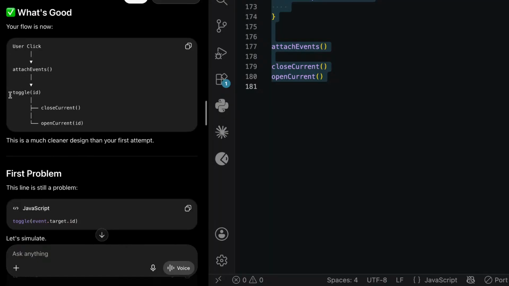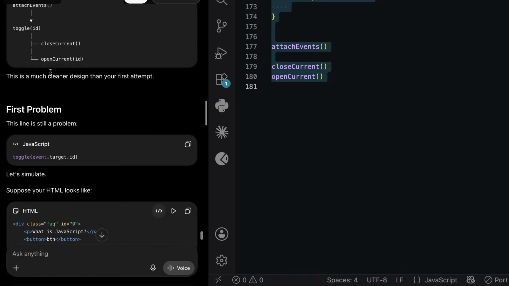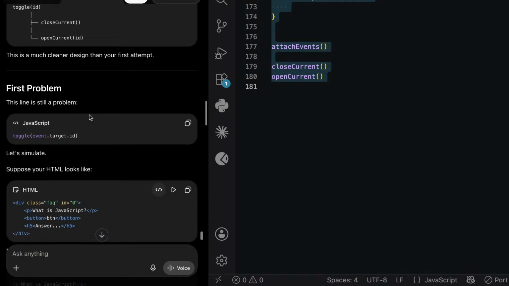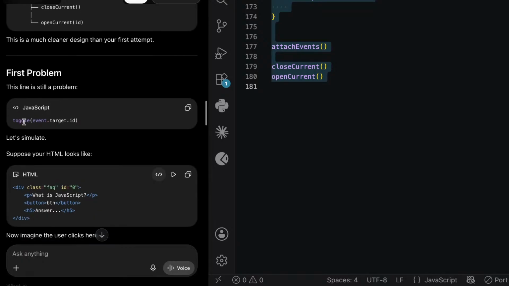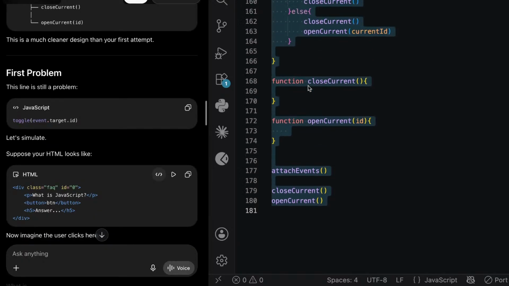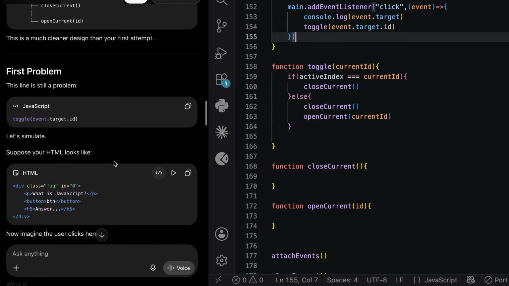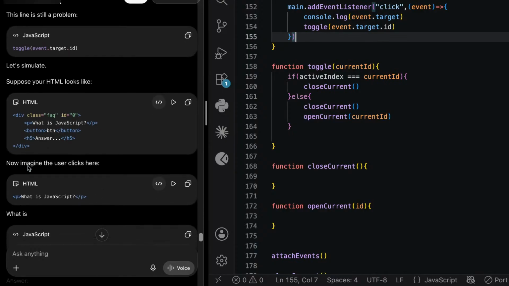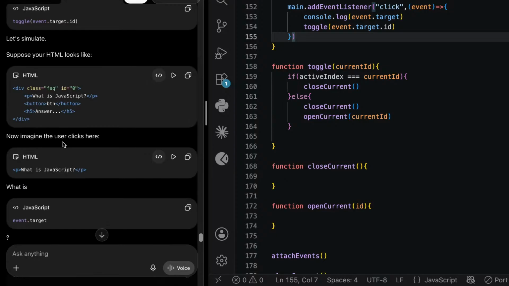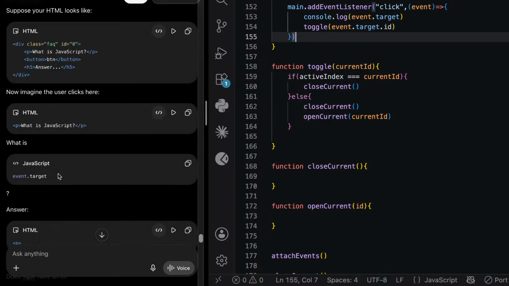User clicks, attach, toggle ID, current close ID. Okay, this is a much cleaner design than what you attempted first. The first line shows you have a problem with the ID, so it won't work like this. Suppose the HTML looks like this. Now imagine what P is. We failed this question in yesterday's session because it had this issue.